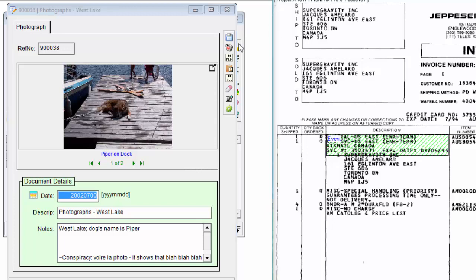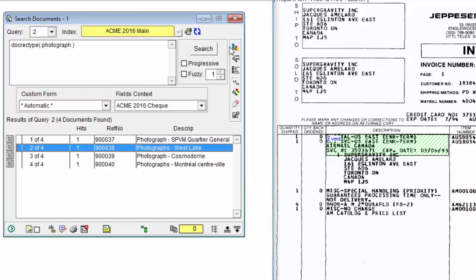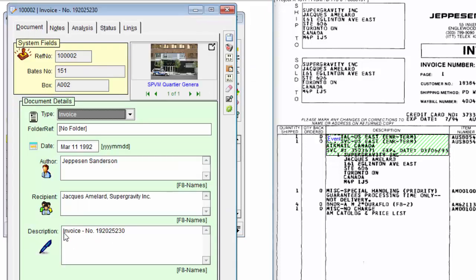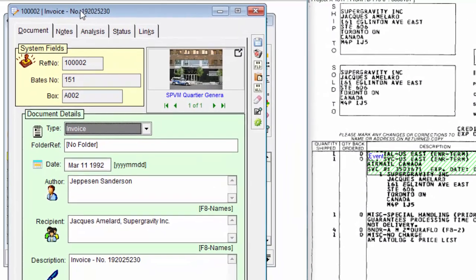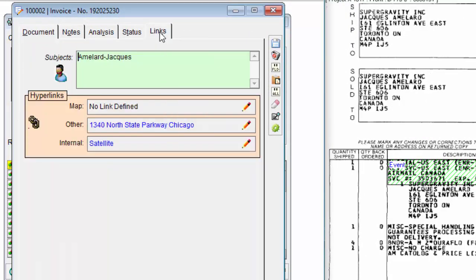Forms are also used in SUPERText to view or work with records in Key Lookup Tables. Let me show you an example of that. If I do that query and I open up the form associated with that search result, this form is now showing me the data in the document record retrieved by the search result. If I go to the Links tab, I see we have a Subjects Key Lookup area. We'll discuss that in a minute.